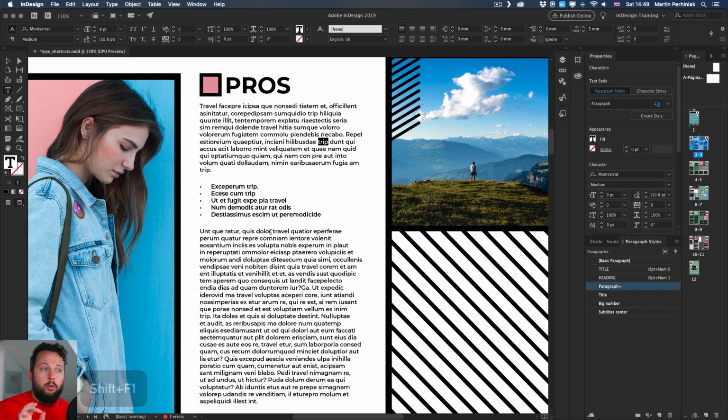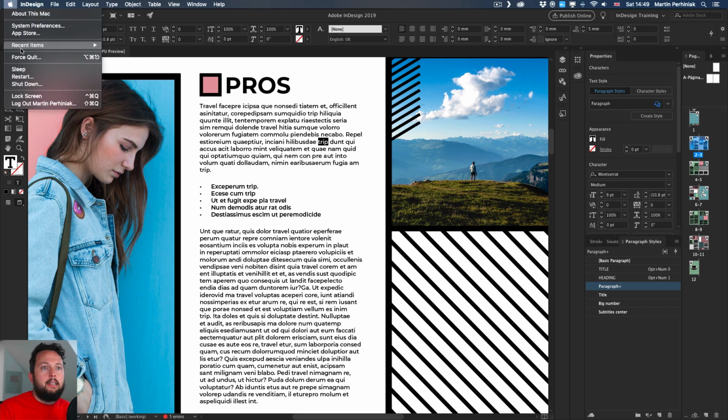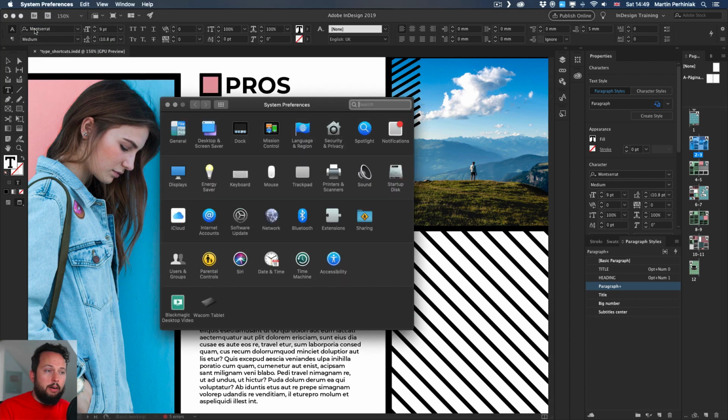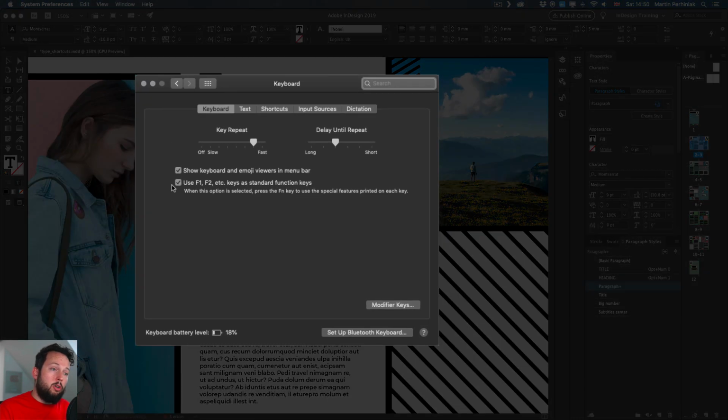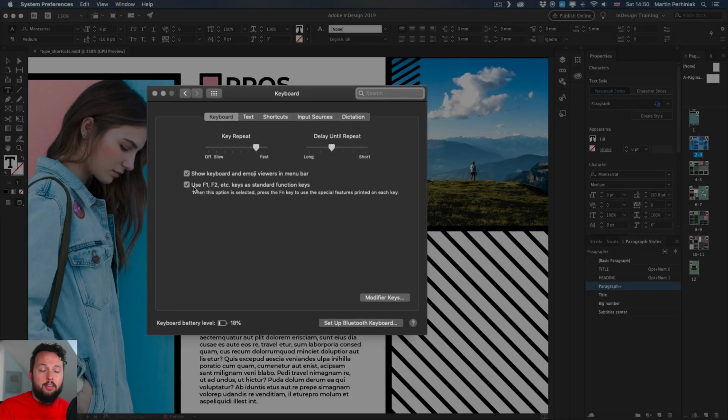So for this, if you want to use the function keys, you also have to make sure that they act as normal function keys. On Mac, that's something you need to do in the system preferences. You just need to go to keyboard, and here you have to make sure you enable this feature. So use function keys as standard function keys.